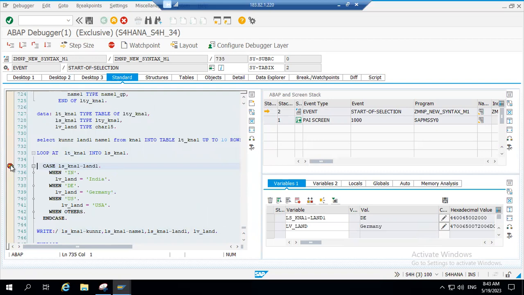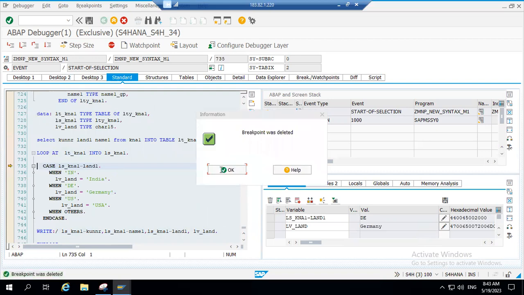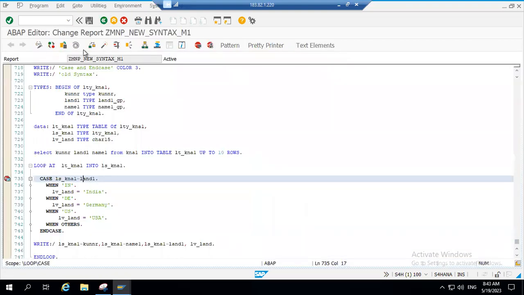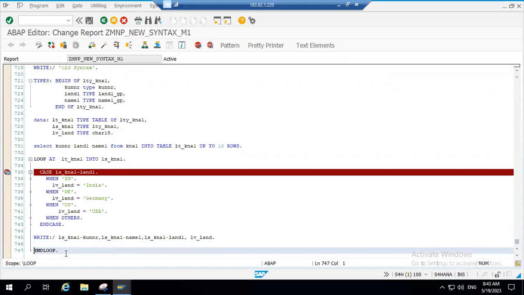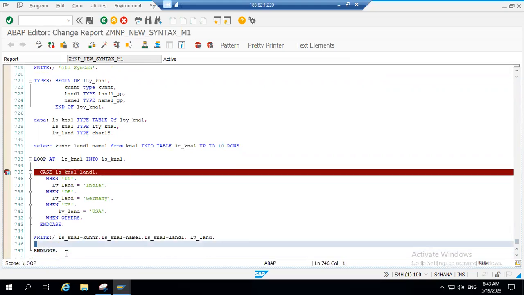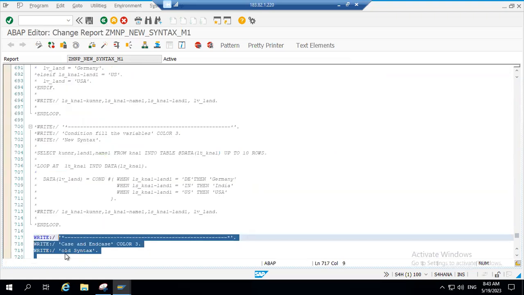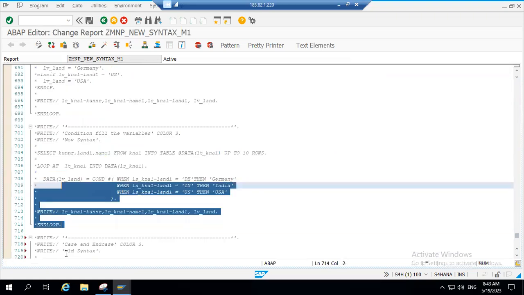Okay, so I will remove it now. Execute. Okay, so this is the old syntax by using case and end case. Same thing when it comes to the new syntax, how we can use. Let me comment. So I will copy this new syntax one.